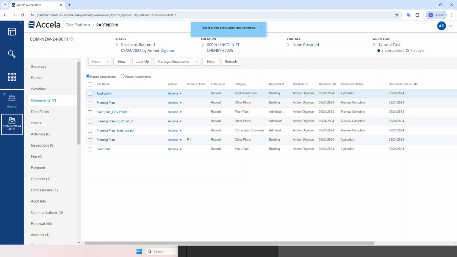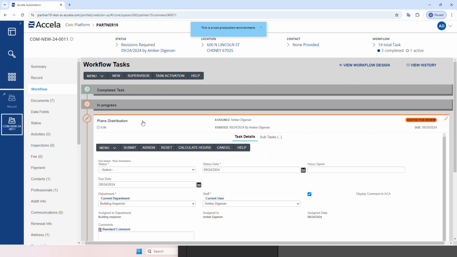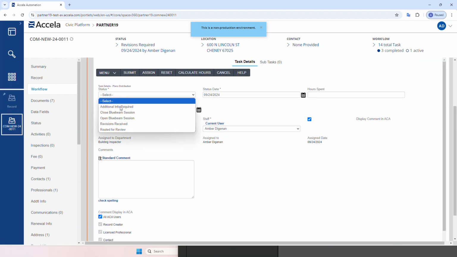So here I've got my framing plan R1, but I have my original floor plan that I want to make sure I review at the same time. I've got the 2 that can be uploaded. I'm going to go back to my workflow and choose to open my Bluebeam session again.